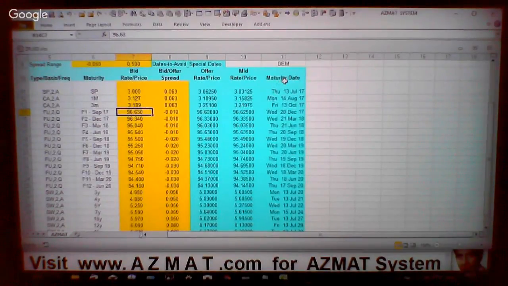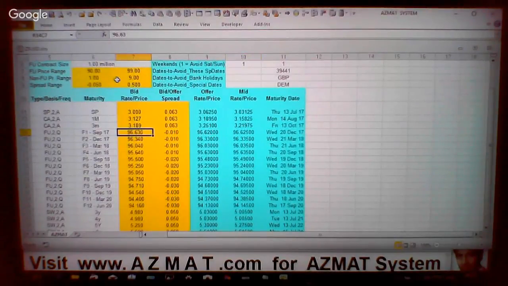Last column, maturity date column, 7th column, contains maturity. The maturity date of each instrument is calculated and entered by AZMAT system in the appropriate rows at the end of each file edit session. Again, during a rates edit, it does not need to calculate these, because the user wouldn't have been able to change anything other than just the actual bid price or the offer price and the spread column, plus the ranges here in the yellow area.